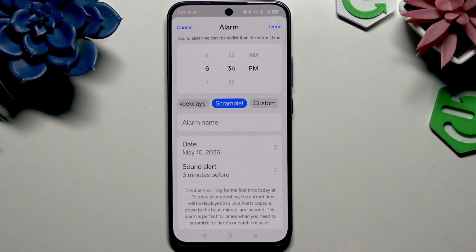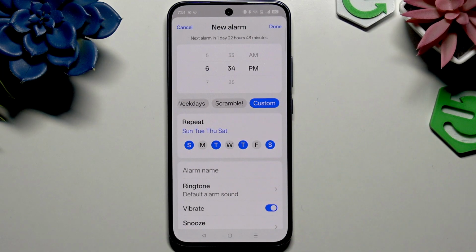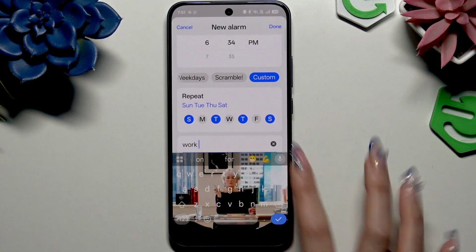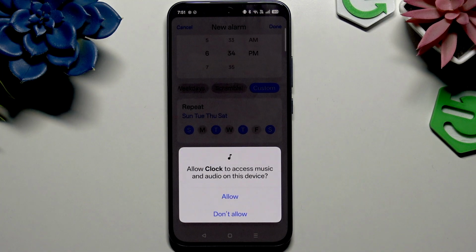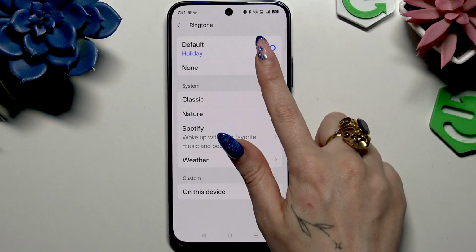My favorite one though is simply custom, because here you can tap on days of the week you wanna set up. Wherever you decided, when you're done with repeat option, tap on alarm name if you wish to label it, and then select ringtone. Hit allow. Tap on one of those options to pick one of the default ringtones.